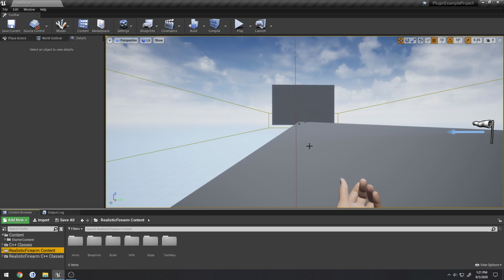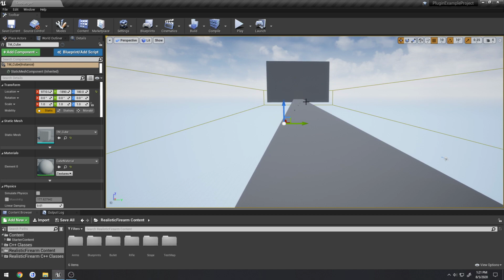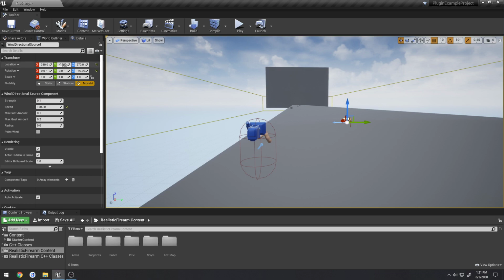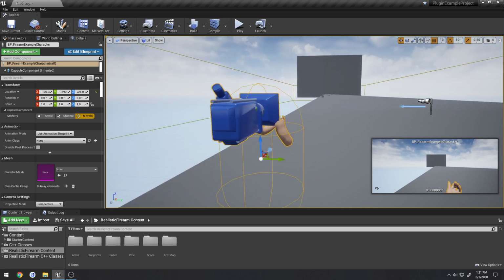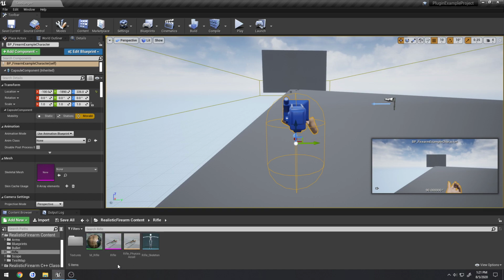So once you have the test map open, this is where you can set up everything however you see fit. In this map, we have targets at 100, 200, 300, 400, 500, and 600 meters, as well as a simple wind directional source and a simple character. This is just for testing. The character doesn't really do anything special. It's just using the default included firearm, so it's there to give you something for an example.